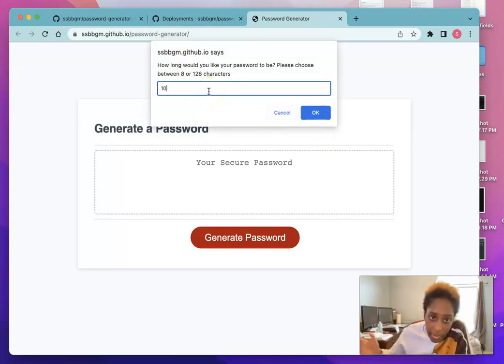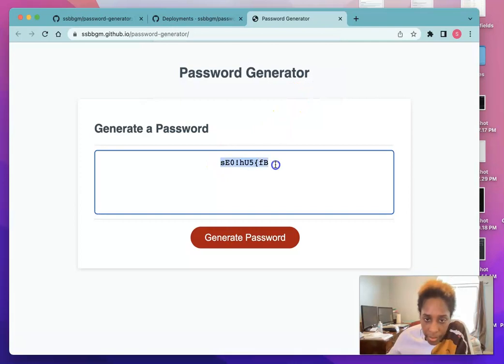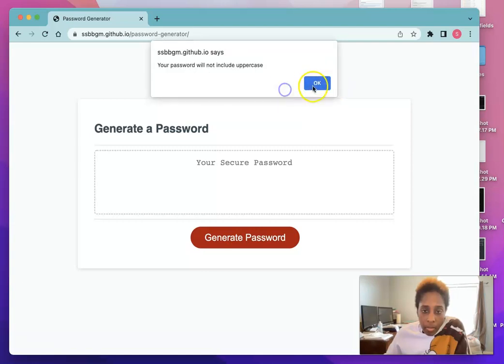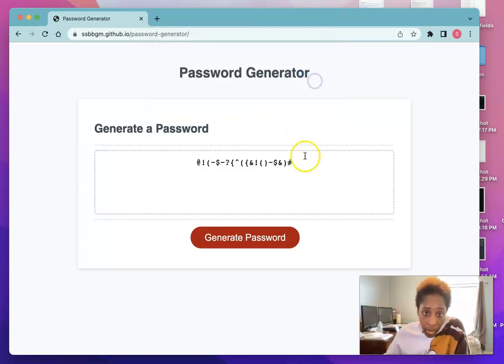So if I want to do 10, let's just say I do 10. It's going to take that and say you'll have 10, and it's confirming those selections, and then here you go with your password, right? Generate the password again, and I'm just going to do one with special characters. So I'm going to hit cancel on this, cancel on this, cancel on the numeric, and then I'm going to do okay to special characters, and I'm going to do 20. I'm going to hit okay, and then there you go.